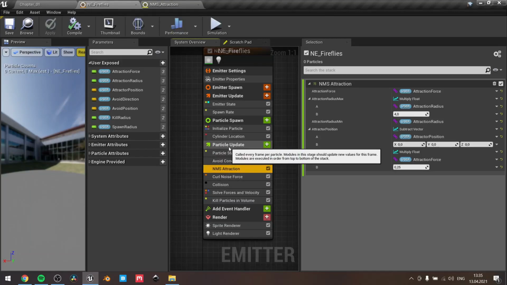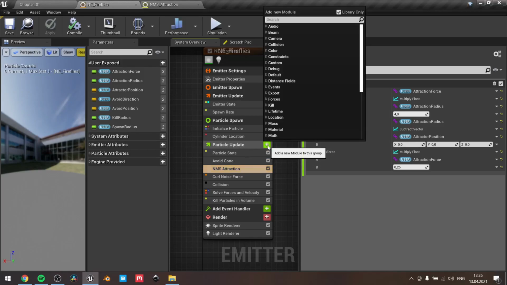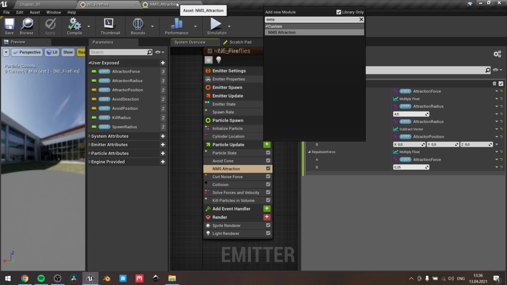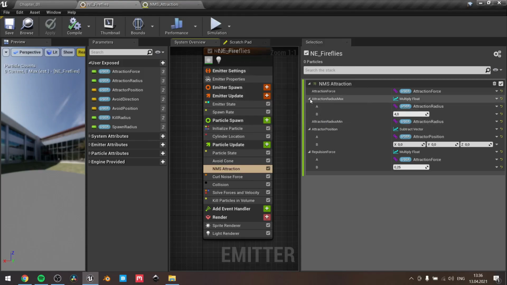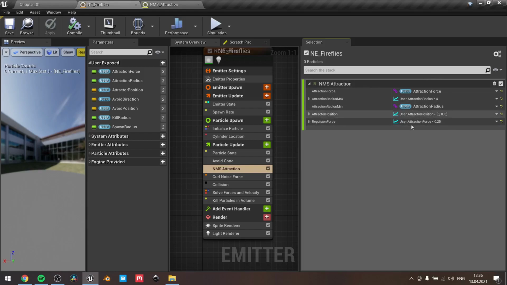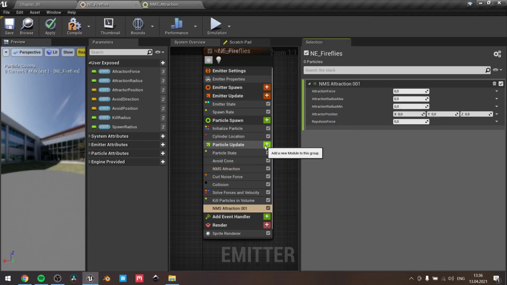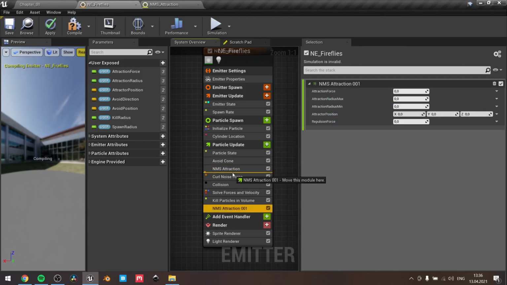So, when our module script is done, we can go to our emitter and add it right here under the particle update. It will have the prefix NMS and attraction, just as we called our module script. And here you can see I have this setup. By default it will look different, like this, and we need to make it look like this.